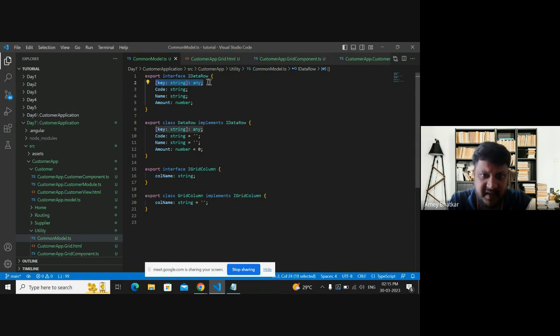An indexer doesn't come for free like it does in JavaScript, so we explicitly need to define an indexer. When we define an indexer, we can access it using the array syntax. Anyway, I'll show you that. So basically I'm defining code, name, and amount. So far with me? Yes.